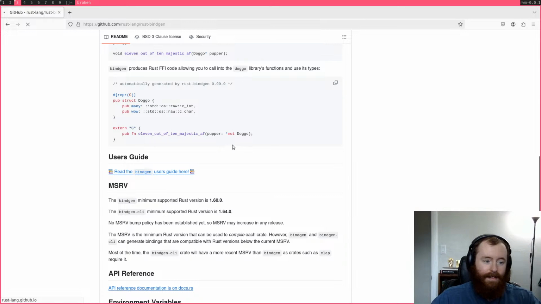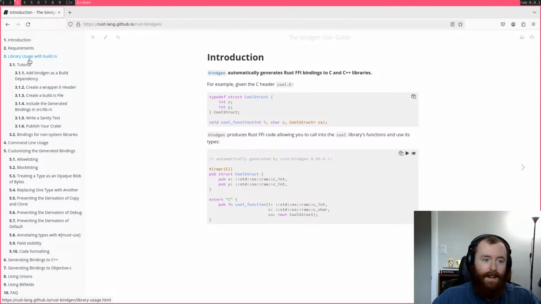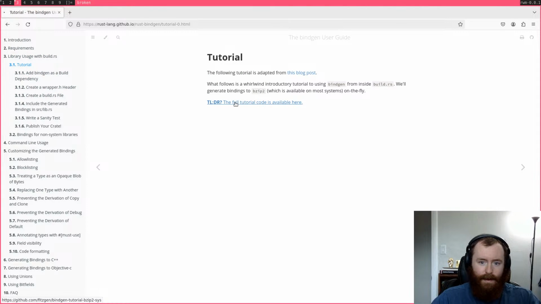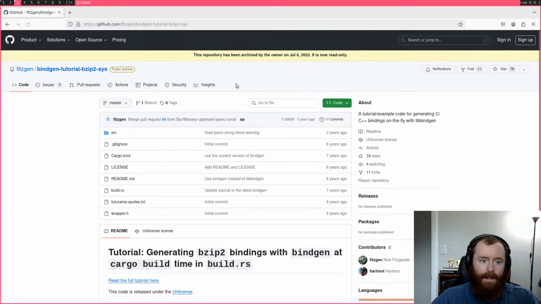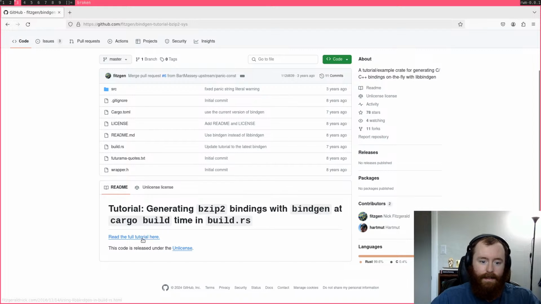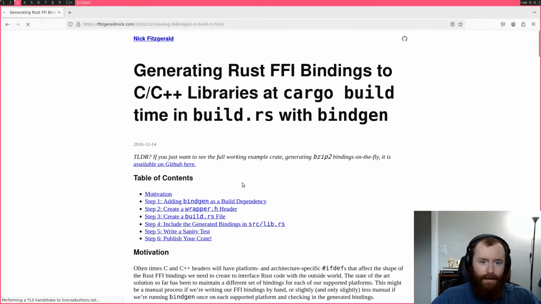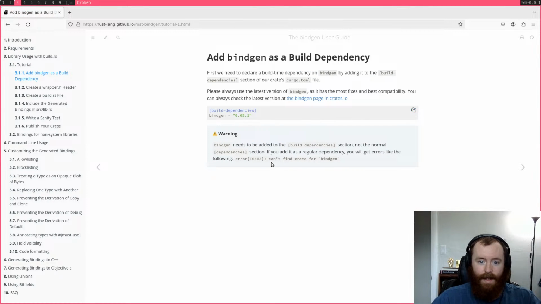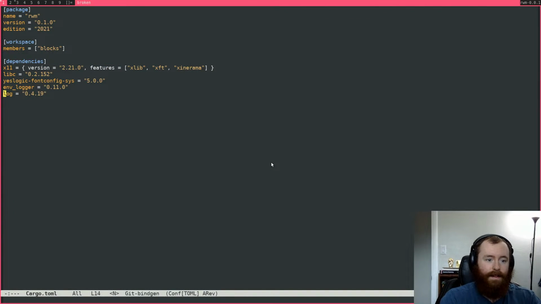Yes, user's guide. It's quite easy to use, and I've used it several times in the past, but we'll just go through the tutorial. Not this. Okay, so I got linked over here. This doesn't look right. This is what I want. So we add it as a build dependency. Build dependencies bindgen. And then we're going to find our build.rs file.